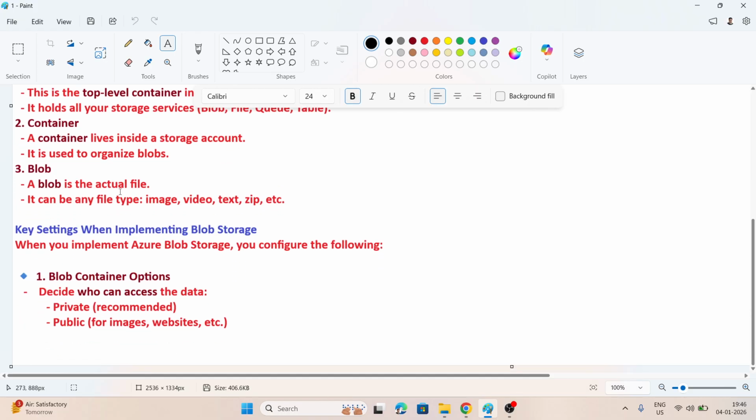Then key settings when implementing blob storage. When you implement Azure Blob Storage, you configure the following. First, blob container options. It decides who can access the data. It can be private or public. Mostly we recommend private, while public means it can be accessed by anyone.